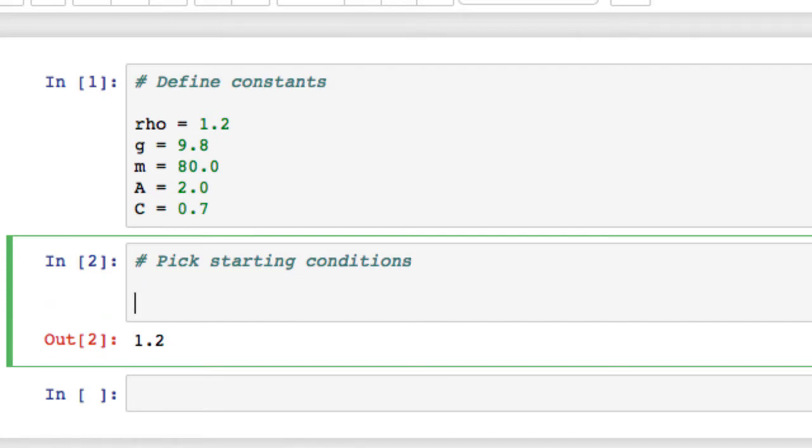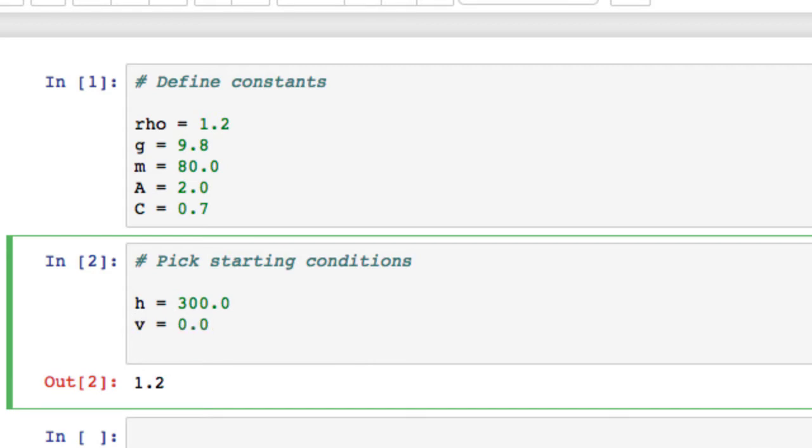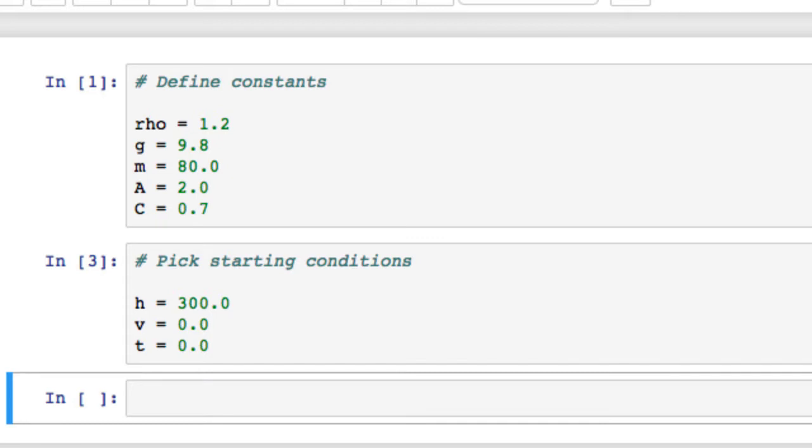Where you start, your position and velocity will depend on the situation. In this case, let's start on top of a 300 meter, not 3,000 meter, 300 meter high building, and we'll start with a downward velocity of 0. And we need to pick a starting time, and let's start with a time of 0 as well. Okay, Shift-Enter on that.